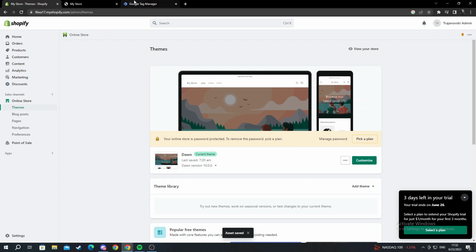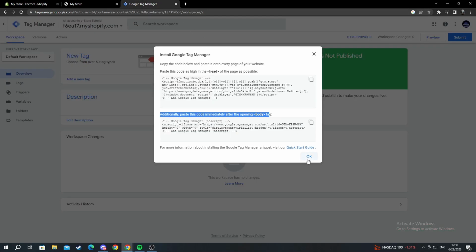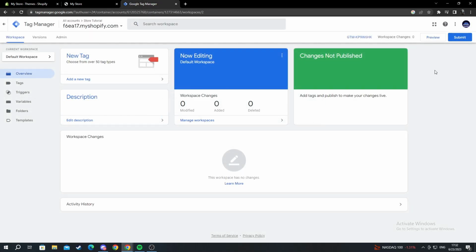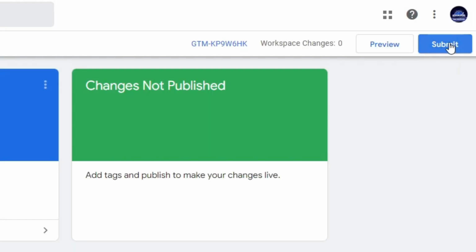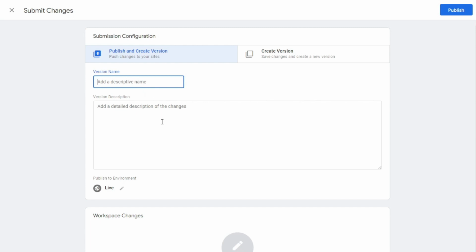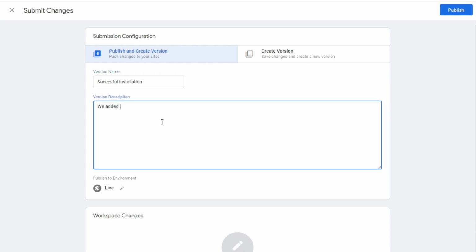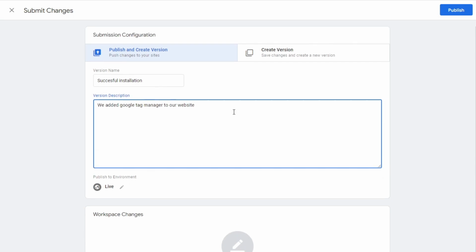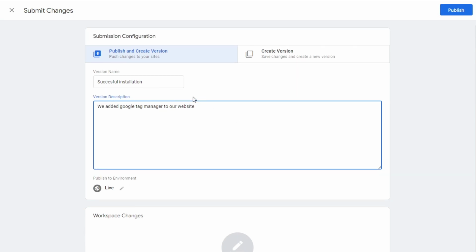Now we go back to Google Tag Manager. We press OK here. We go and press submit. We finish this up. For example, add a descriptive name. Successful installation. We added Google Tag Manager to our website. This is something to fill in the information of what you did in these changes.